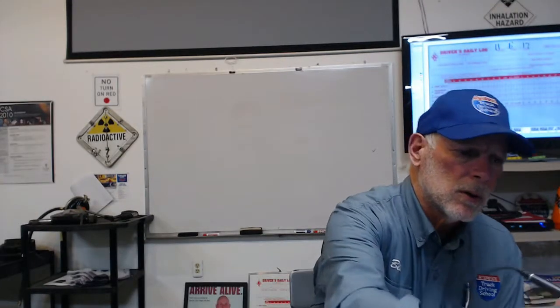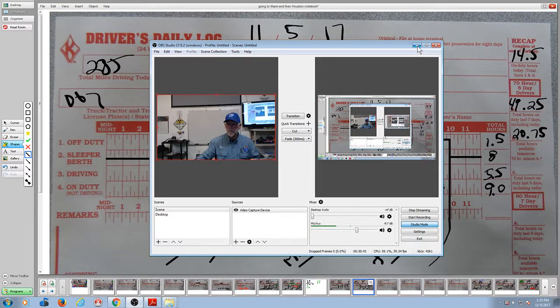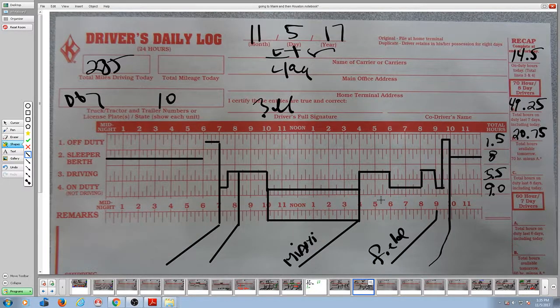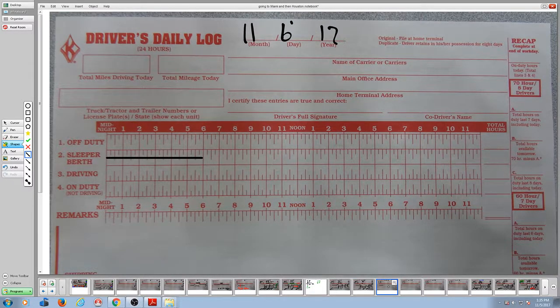So we have gone into the sleeper berth at 10 in the evening. So we can come out at what time? 6, because that's 8 hours there. We went off duty at, let's make sure I got the right screen up here. We went off duty at 9:30, which means we can come back to work at 7:30. So then we got to go up here for an hour and a half.